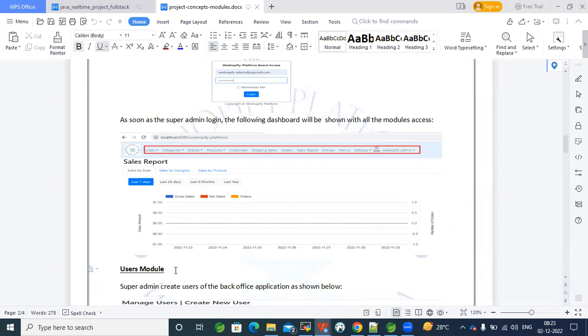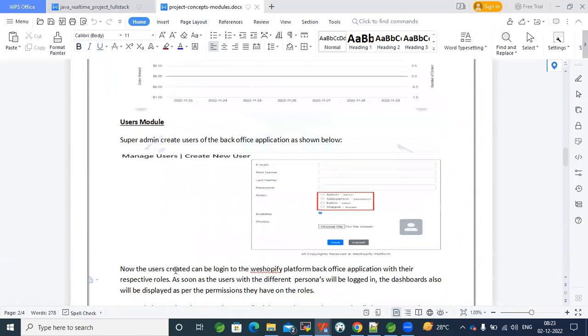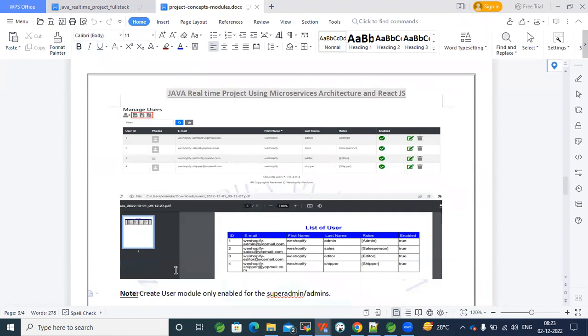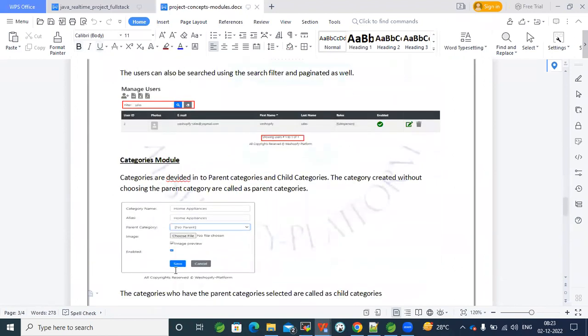There are two modules separately: the users module and the customers module. In the users module, a user can be created, and the created user can be viewed, deleted, and edited. Users can even be exported as a report, right? So this is what we have seen.